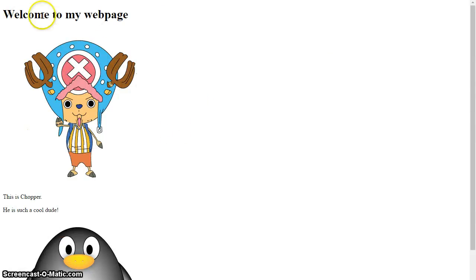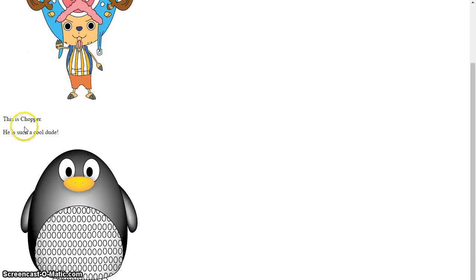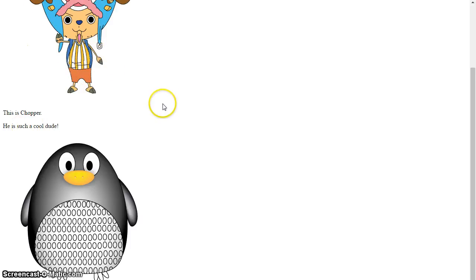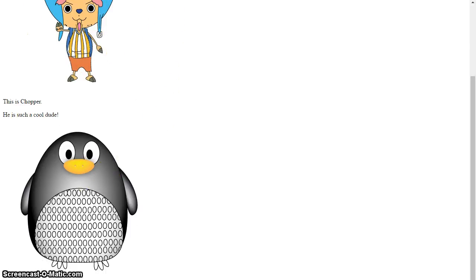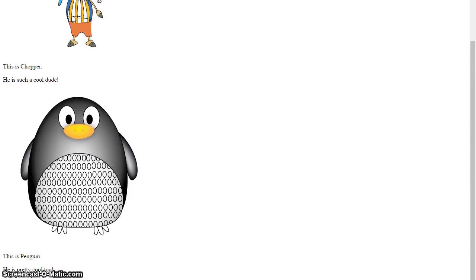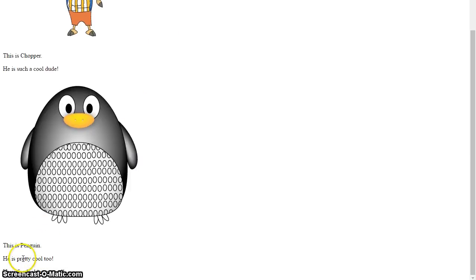Okay, so I've got a header, I've got an image with 2 associated lines of text. This is Chopper. He is such a cool dude. Well, that's true. And then we've got another image, which is a penguin, and we've got 2 associated lines of text. This is a penguin. He is pretty cool too. And then we've got a final message, have fun looking around. This isn't really connected to either of these images.